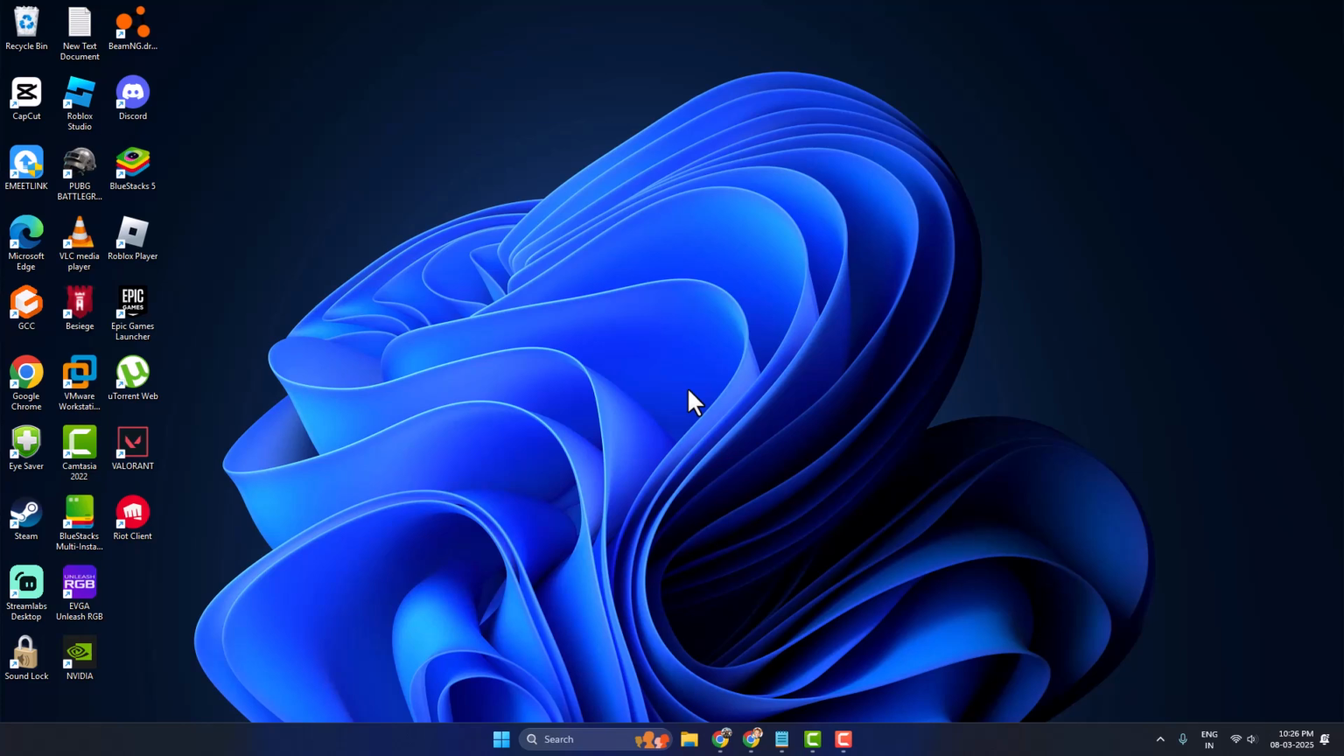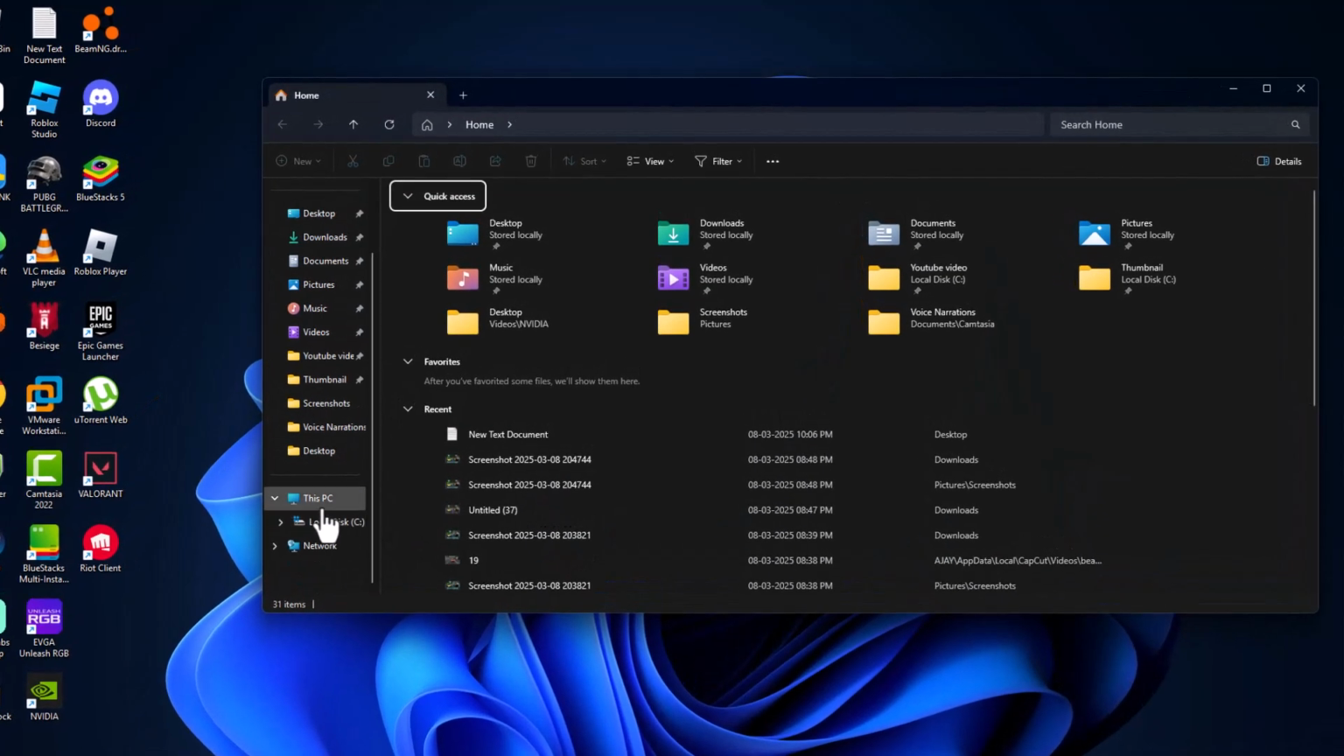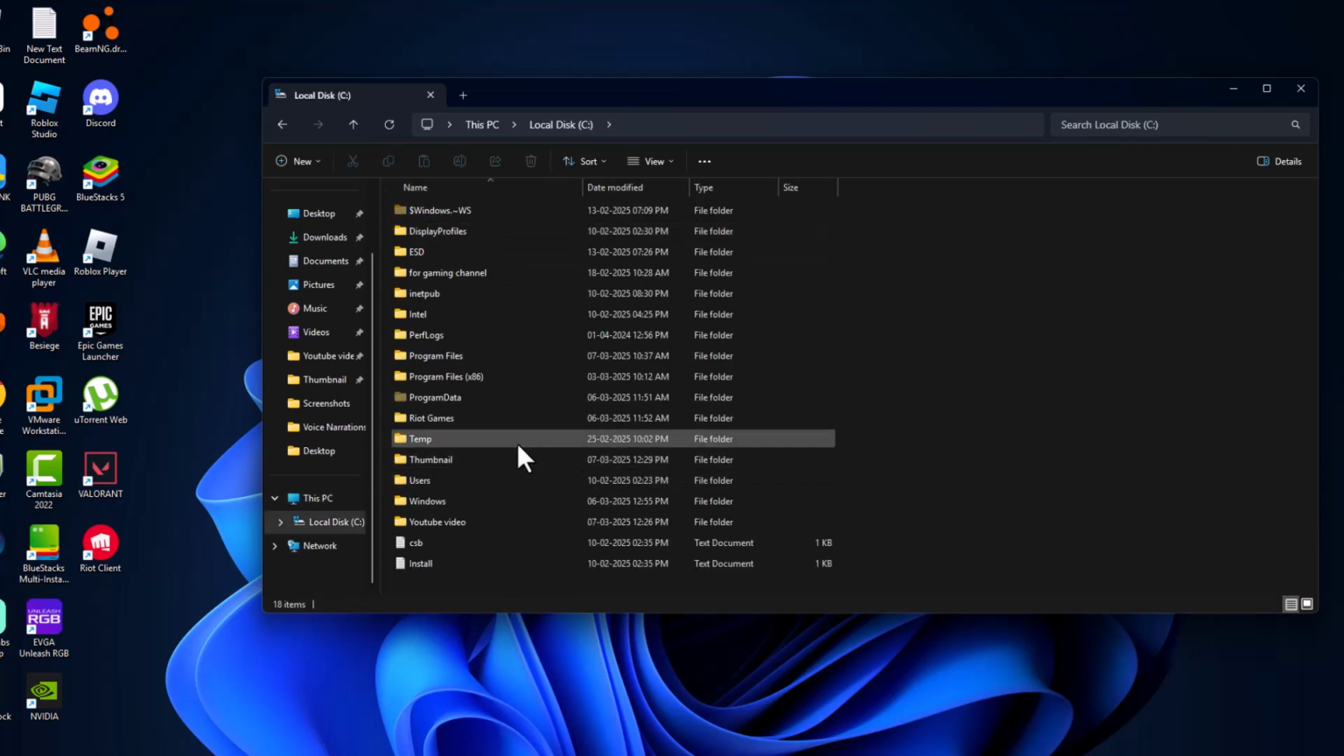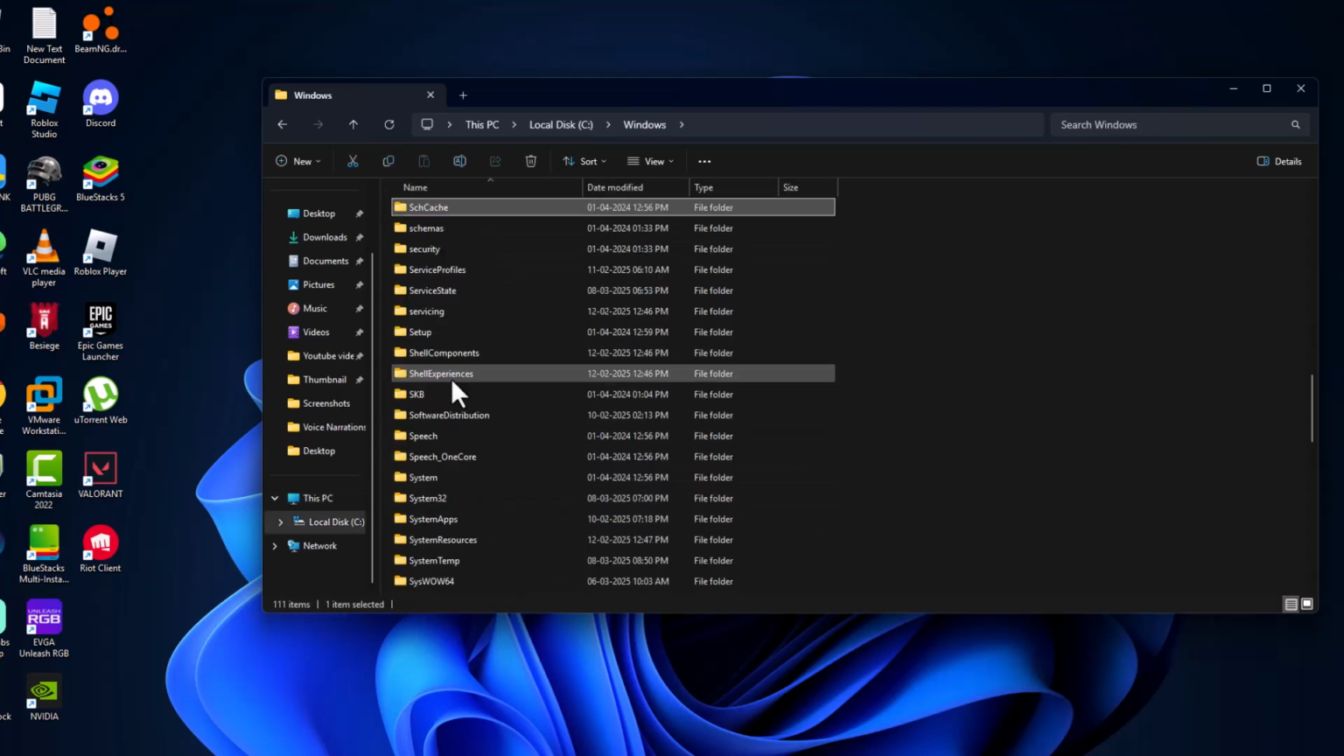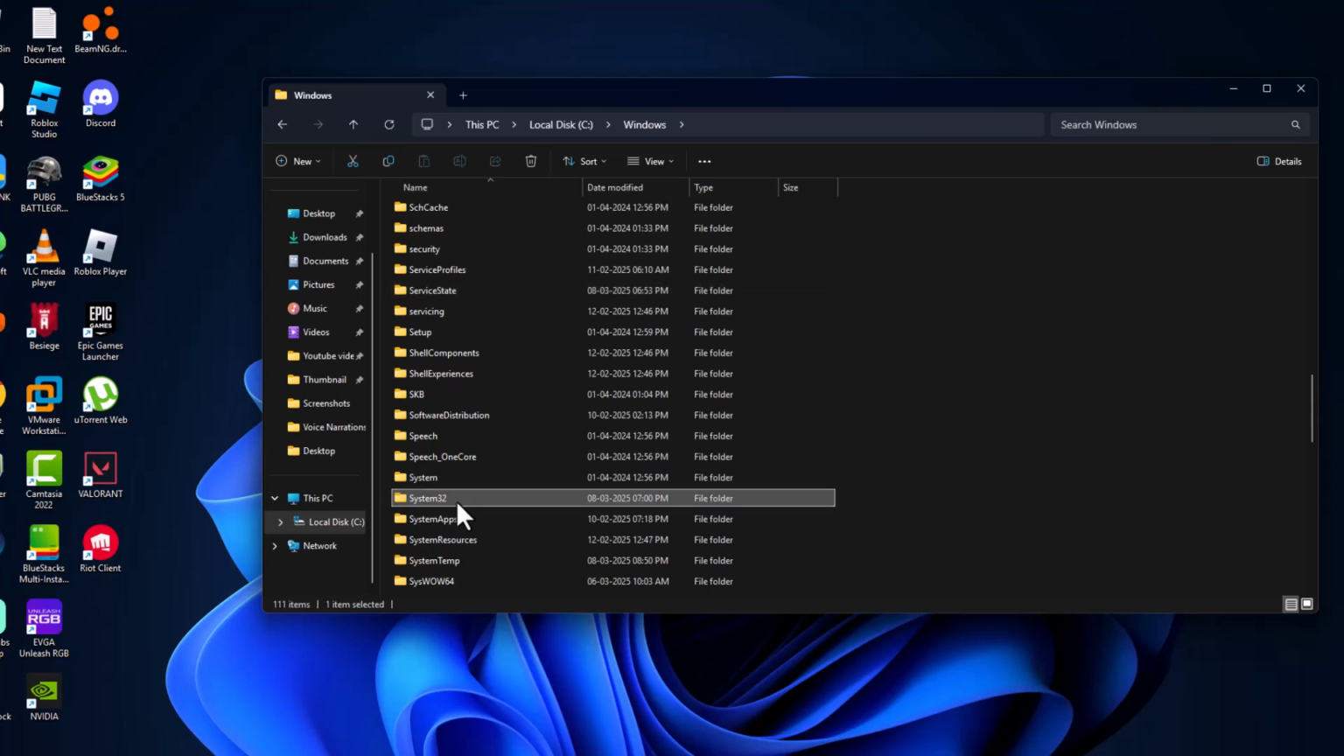Today we are going to see how to fix stuttering on your Windows PC. Let's fix it guys. You just need to open up File Explorer and go to This PC, Local Disk C, double click on the Windows folder, find the System32 folder, and just double click on it.